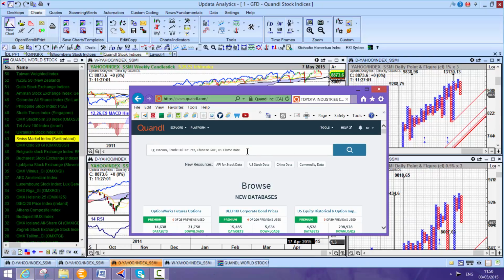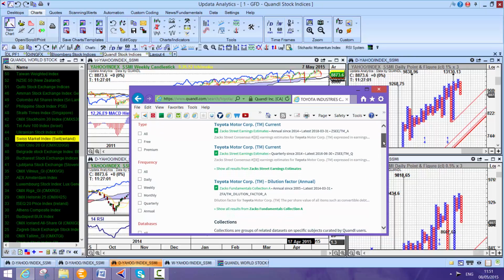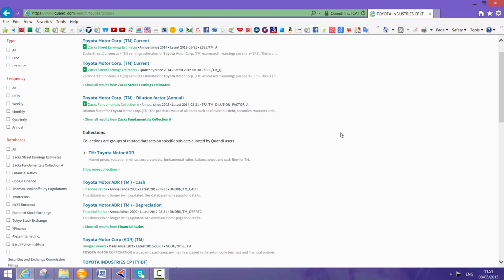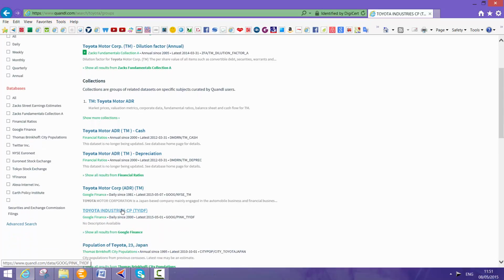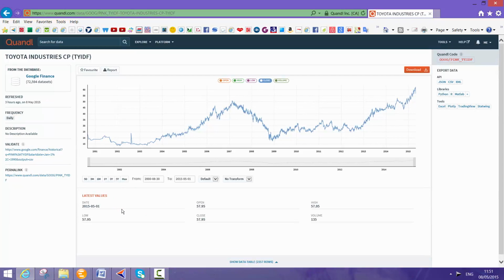So if I show you an example of that, let's search for something like Toyota, remembering that there's 12 million data sets available on Quandl. So if I look here, there's all sorts of different returns, there's ADRs, but if I go to this one here, it will bring up the data on Quandl, and of course that's quite a nice basic chart.